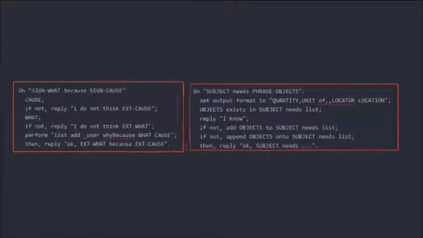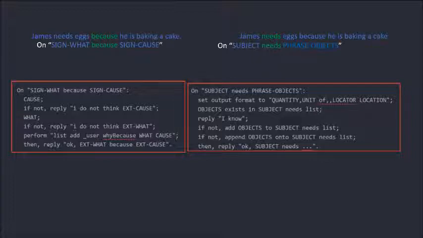The first line of each interpretation contains a pattern which Enguage looks for in the utterance. Uppercase blue words in the pattern represent variables which could represent any string of words. For example, in the first interpretation, what has a value of James needs eggs, and in the second interpretation, subject has the value of James. The lowercase green words represent string literals, which must be identical in the utterance and in the pattern. We can see that some of the variables have prefixes or suffixes, which tell Enguage what type of data it should expect for that variable.